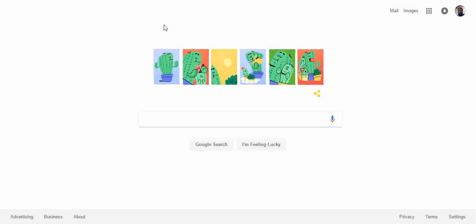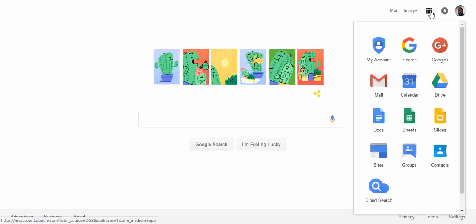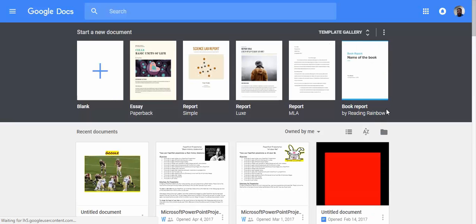Once you've logged into your Google account, now you're ready to begin. The easiest way to do it is to click on your 9 dots, which is right here. And as you can see, your apps are here: Docs, Sheets, and Slides. The first one that we want to work on is Docs. So you click on Docs. After clicking on Docs, you'll see there'll be different layouts here. But the one we want to do is we want to start a blank document.